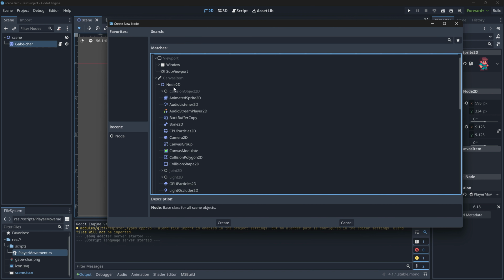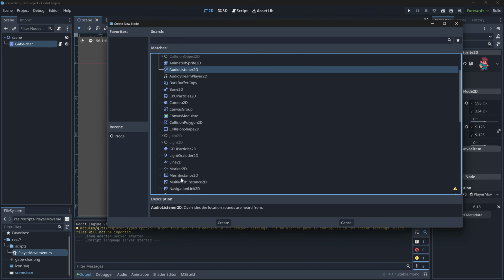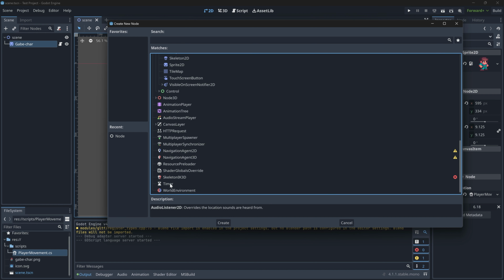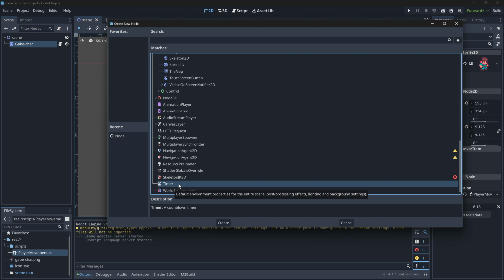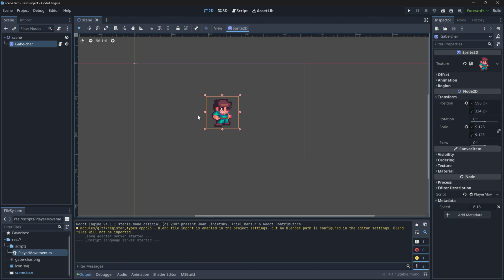So I could add another 2D node, for example. As you can see, there's bones, audio listeners. I could add markers. I could even add a timer, apparently, which I don't even know how that works, but it is absolutely crazy. I think that's pretty freaking cool. I think that's a very interesting way of doing it. So each node has its own sort of responsibility.